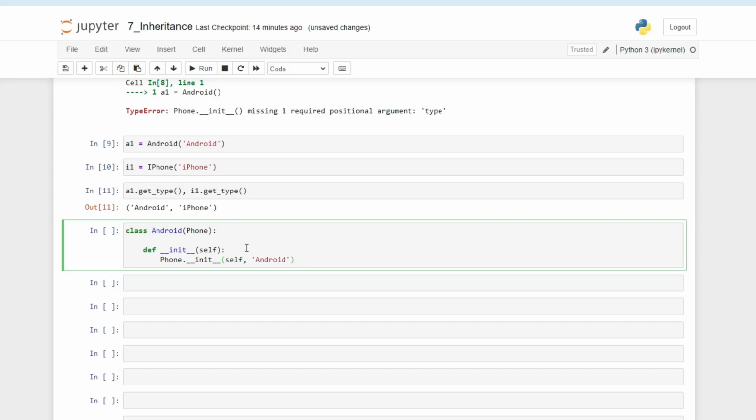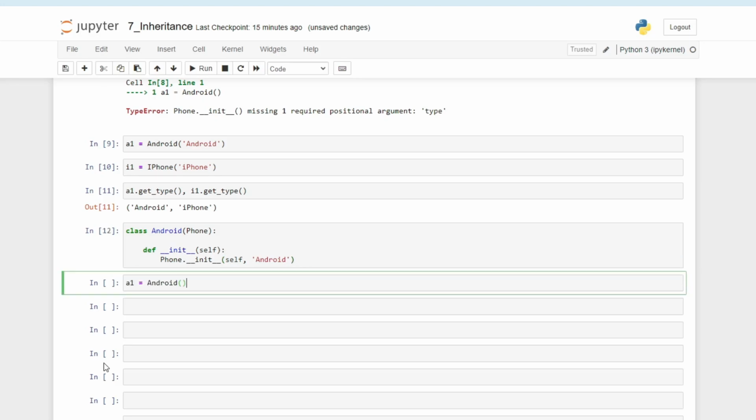by adding an init method to the subclasses. In this updated Android class, an init method has been introduced, and inside this method, we invoke the base class method from the phone class and explicitly indicate Android as the phone type. By adding the init method to the Android class, we've successfully eliminated the need to explicitly specify the type of the phone when creating objects of type Android or iPhone. This simplifies the object creation process, making it more intuitive and reducing redundancy.